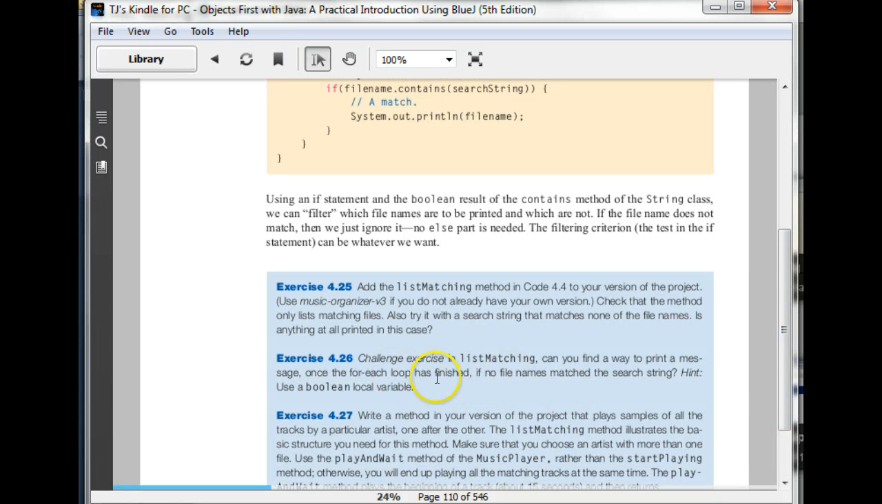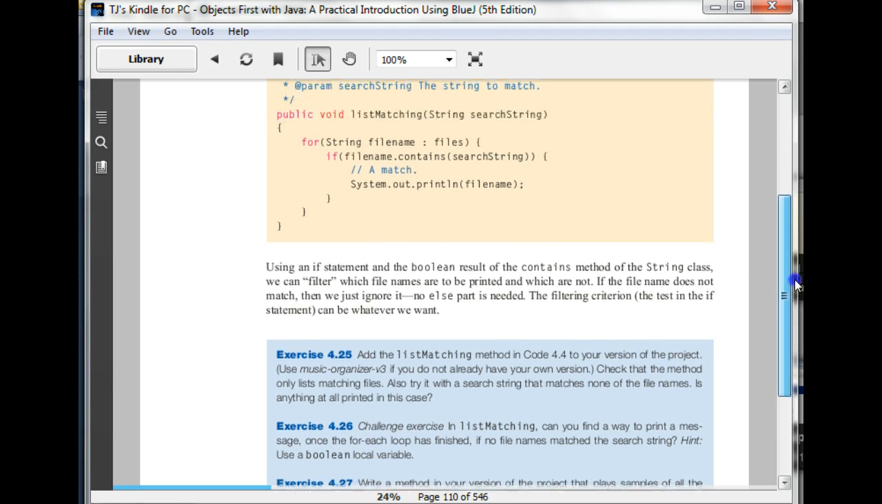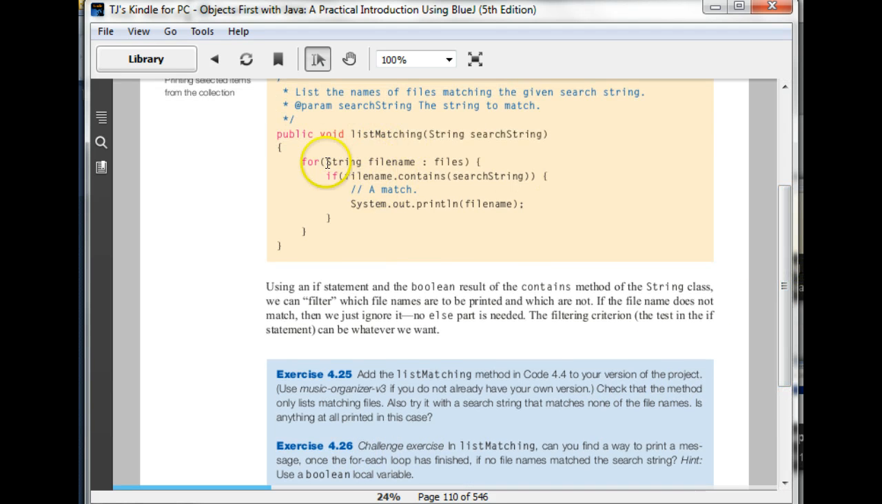And then the challenge is in list matching, can you find a way to print a message once, after the loop has finished, if no file names match the search string? Hint, use a Boolean local variable. So these two exercises are the ones that refer to list matching, taking this method and modifying it so that it does what they're asking.